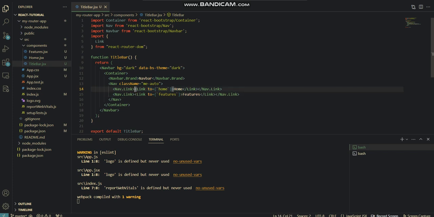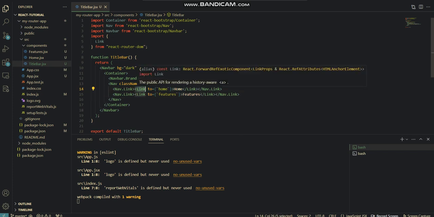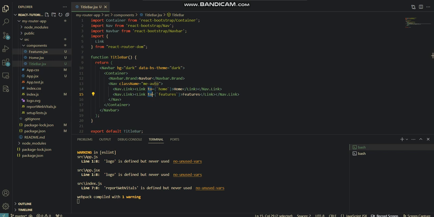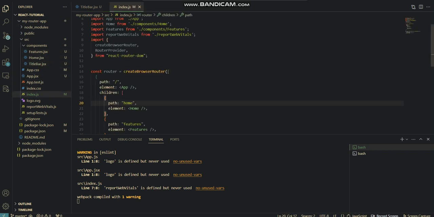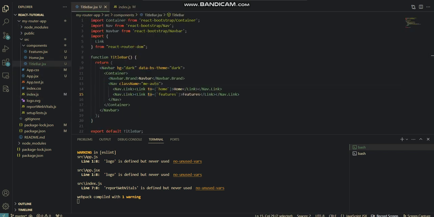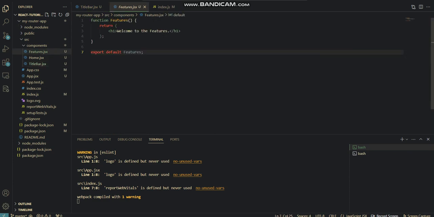So we just create this Link tab. This is from the router library, and the path is basically the path that we defined earlier in the index.js. As you can see, these are the paths. So we're telling the router, whenever the user clicks on this particular button, it'll just go to this particular route, which will render the features component.